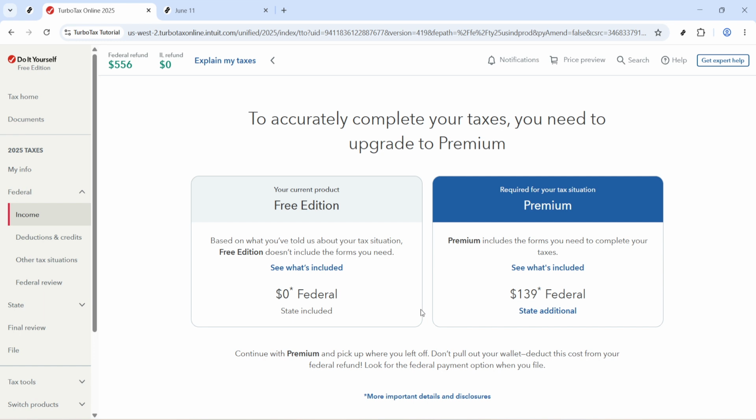So in summary, you'll go to Income, find Schedule K-1, select Add Edit, confirm by clicking Yes, and then make sure you're on TurboTax Premium so the form can be entered properly.